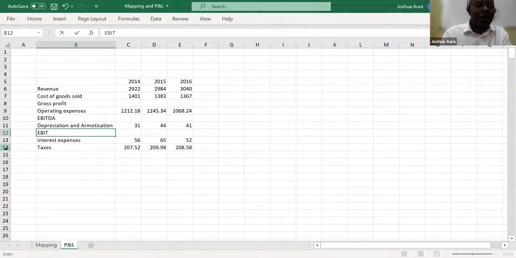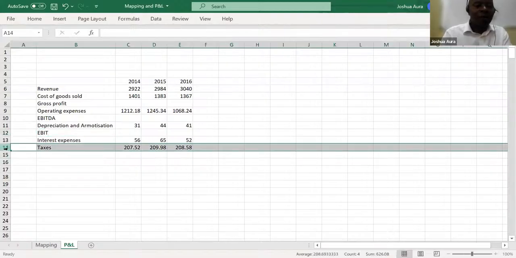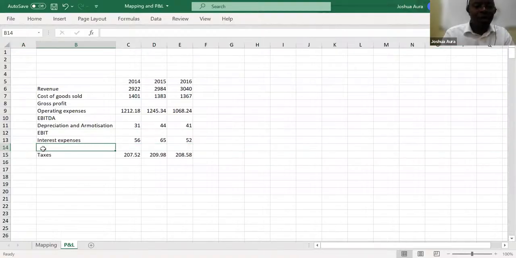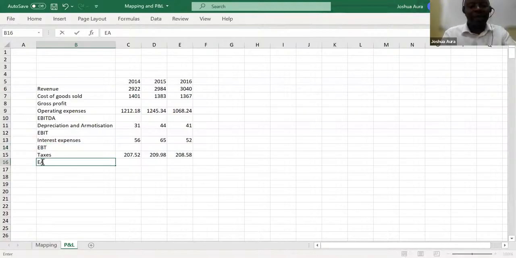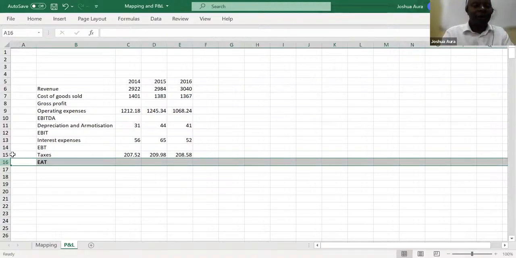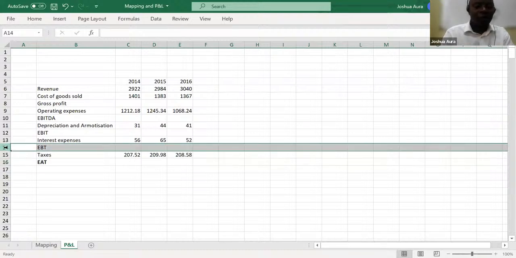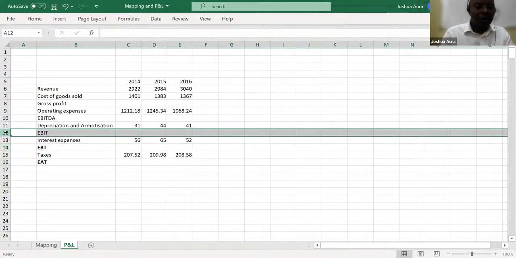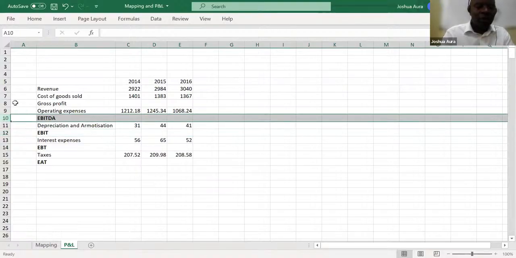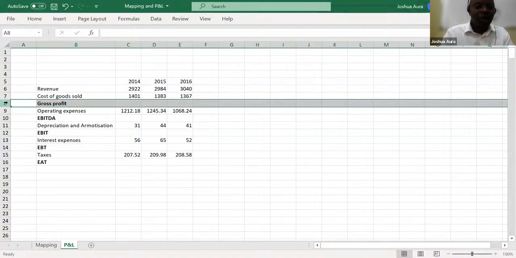Now after that, I'll come and add one more in between. I'll say Control Shift plus. Then I'll be able to have what we call EBT, because interest is now gone, EBT. And then lastly, I'll be able to have my EAT like that. Great. So we have this bolden. This is a title, should be bolden. This also another title, should be bolden. This other one here should be bold, like that.